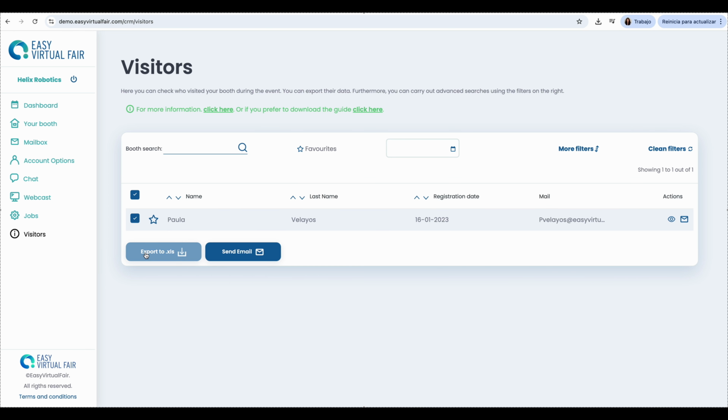If you click this square button here at the top, you will select all of them, and then you can download into an Excel file into your computer, and you'll be able to view all the data from each individual.